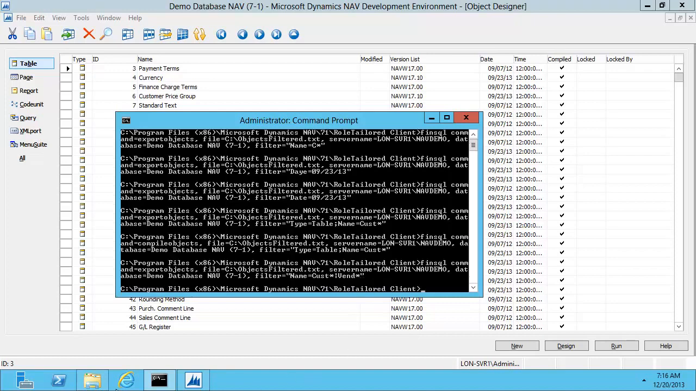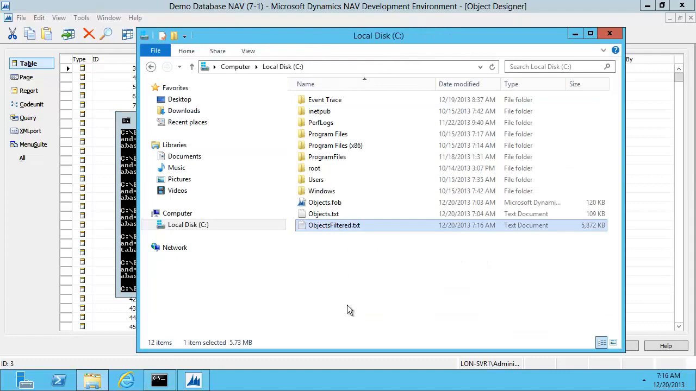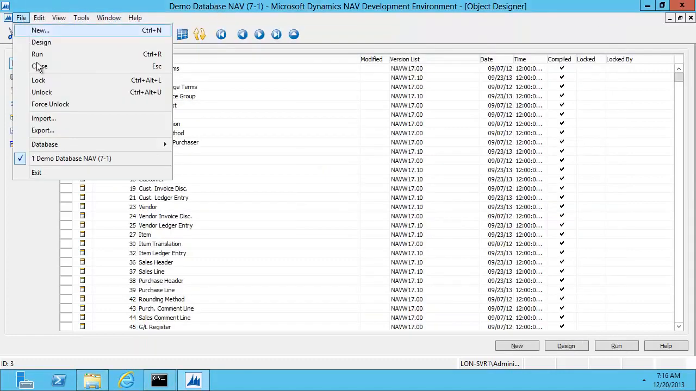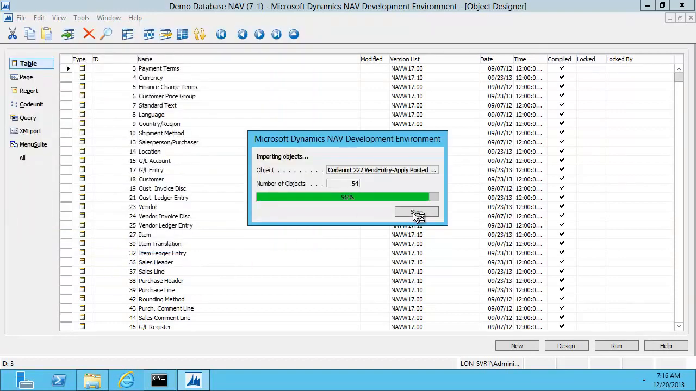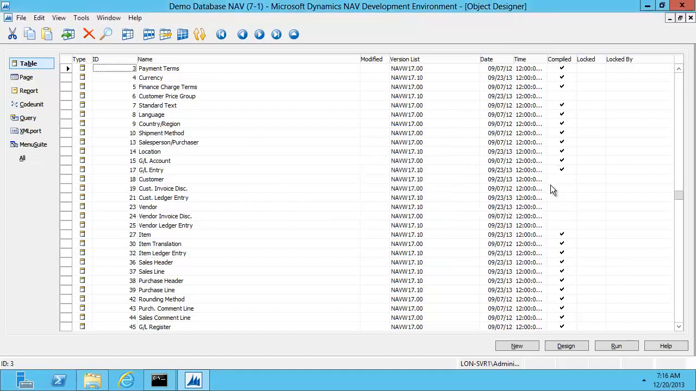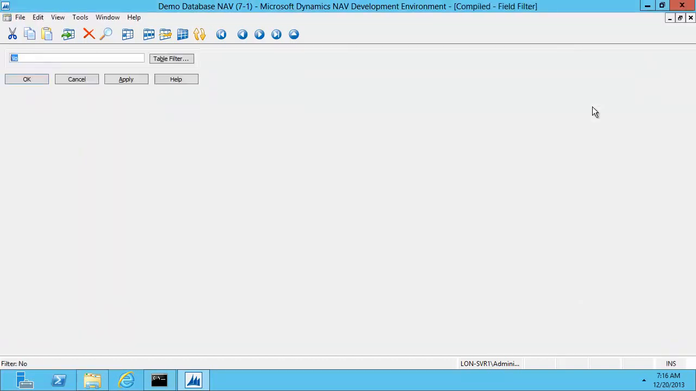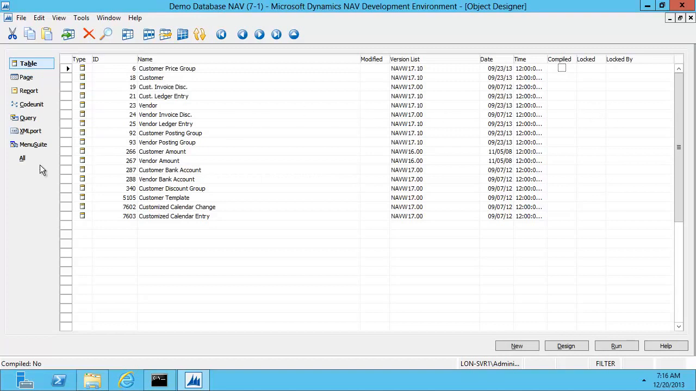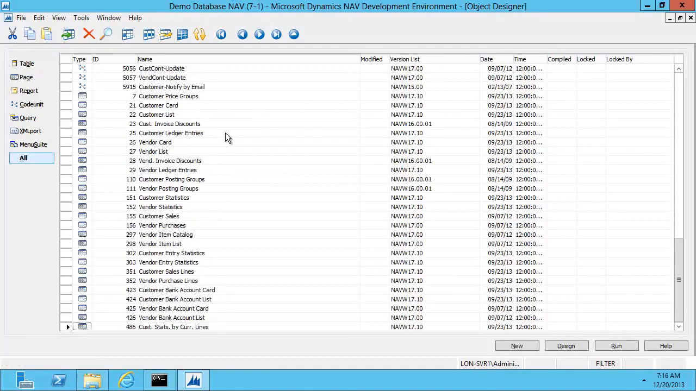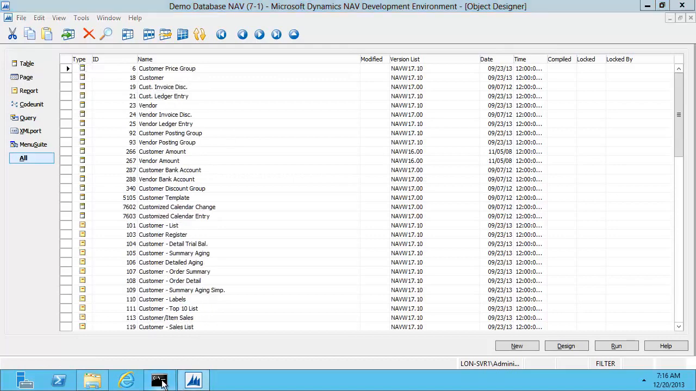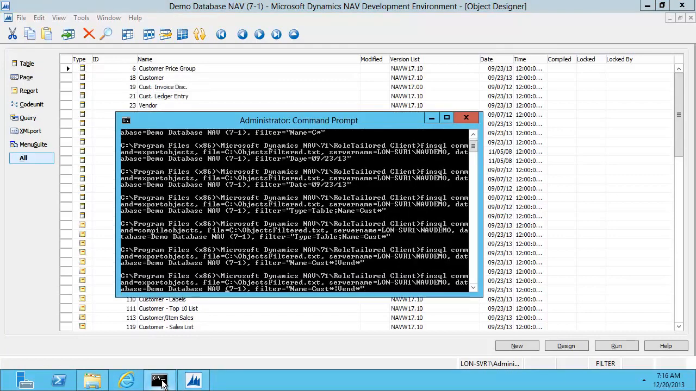If I run that and verify my text file, it is slightly different. If I import that text file now, and again filter on compiled no, I will see that there are many more objects here, but all of them either start with vend or cust. So again, I'm going to use the same filter with compile objects.